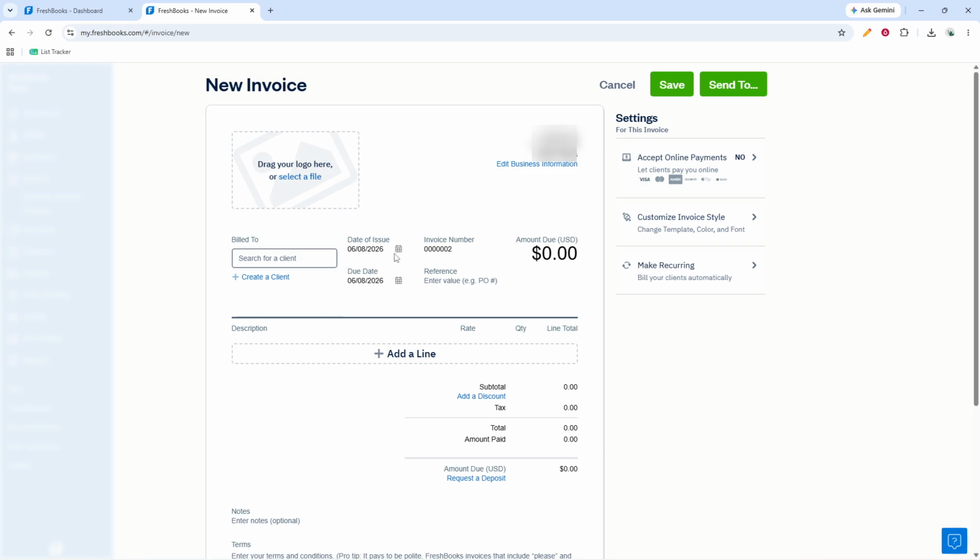Now, take a moment to review the invoice details. Check the date of issue, the due date, and the invoice number. These fields are important for tracking payments and staying organized. Make sure the dates match your billing schedule and that the invoice number looks correct before moving on.